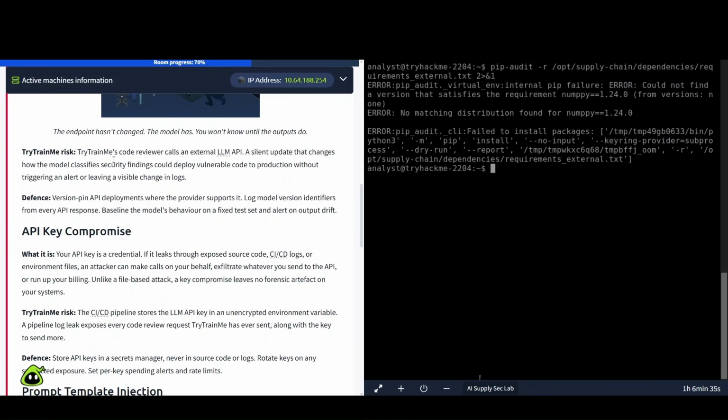TryHackMe risk: TryHackMe's code reviewer calls an external LLM API. A silent update that changes how the model classifies security findings could deploy vulnerable code to production without triggering an alert or leaving a visible change in logs. Defense: version pin API deployments where the provider supports it, log model version identifiers from every API response, baseline the model's behavior on a fixed test set, and alert on output drift.